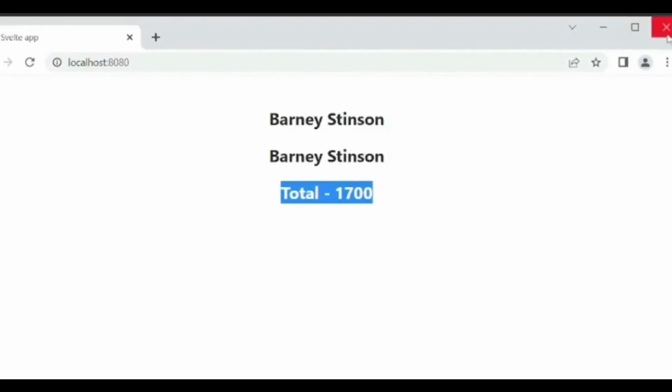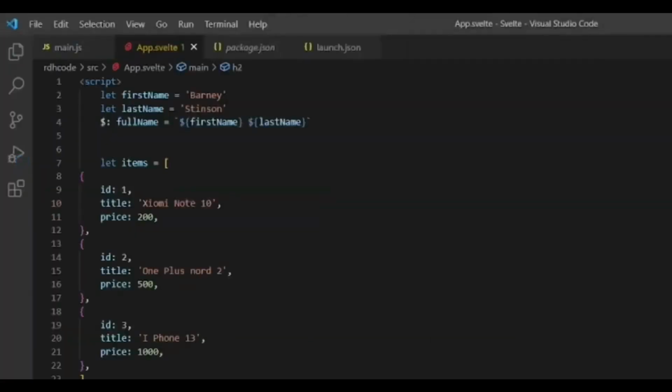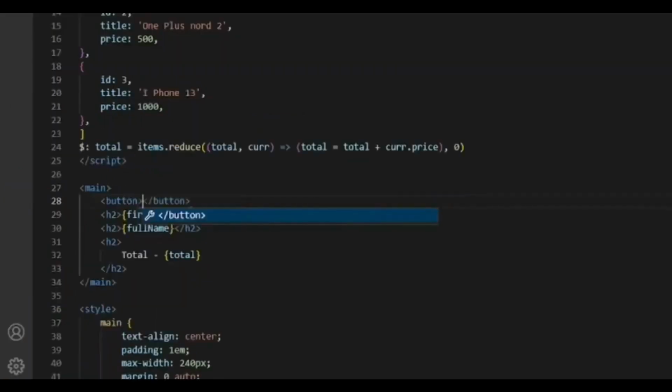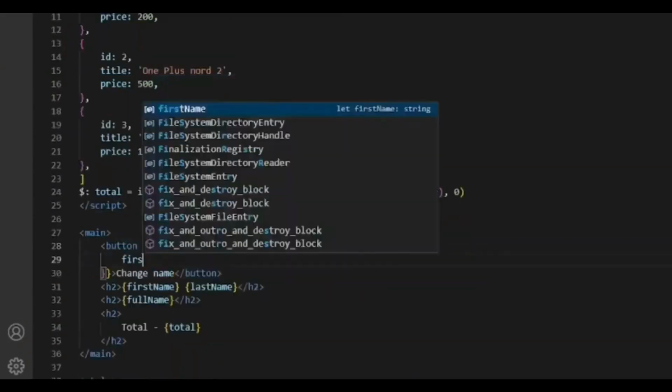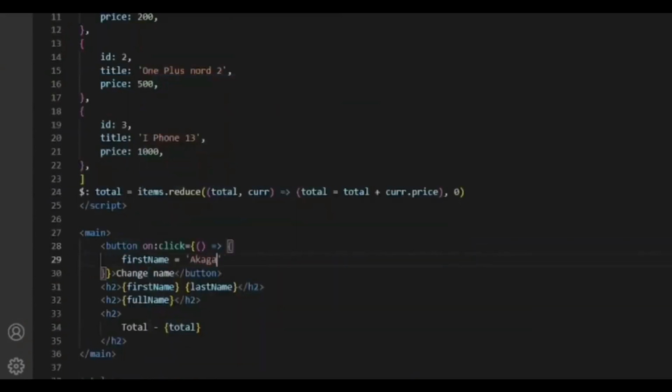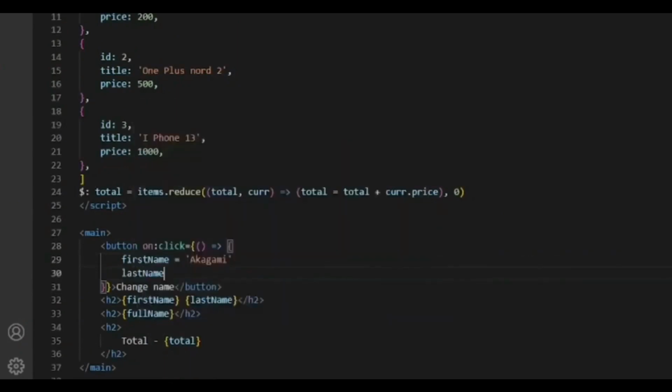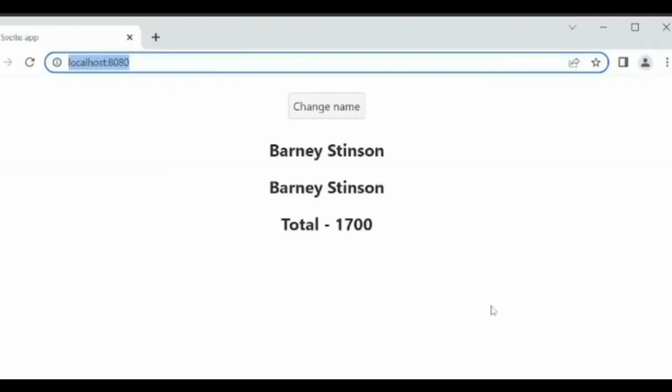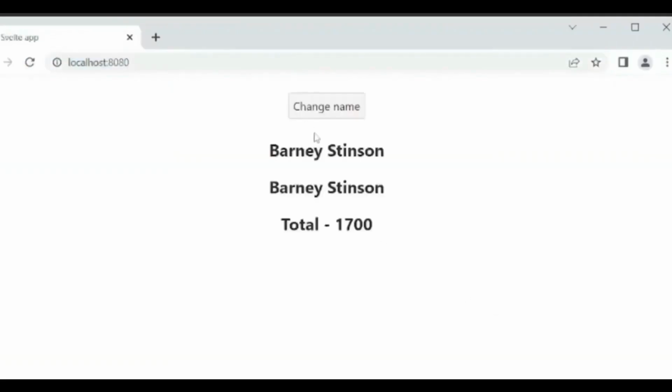Let me explain with an example. In the markup, let me add a button to change the firstName and lastName values. So button, the text is going to be Change Name, and on click of this button, we are going to assign firstName with Akagami and lastName is going to be equal to Shanks. If we now go back to the browser, you can see the fullName updates since firstName and lastName updated. You don't have to worry about updating the fullName variable separately. Svelte handles it for you.